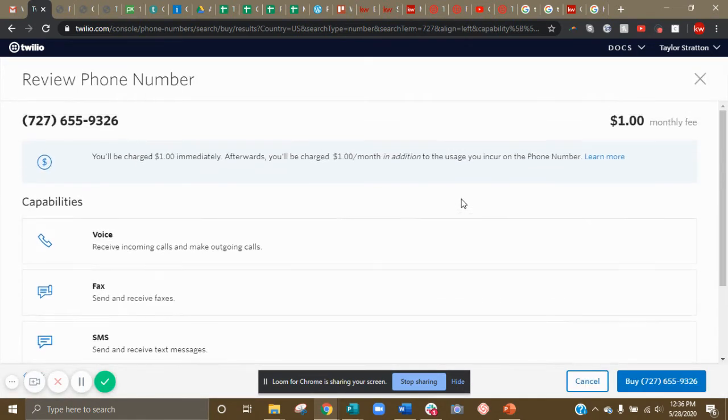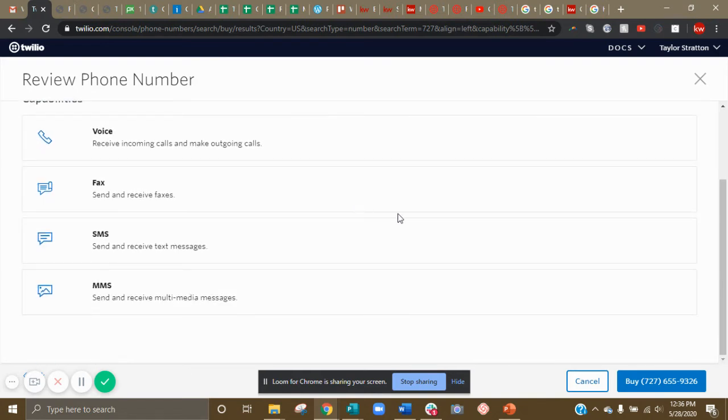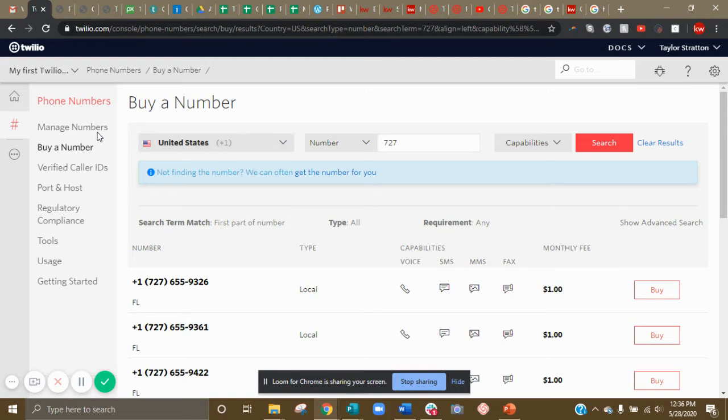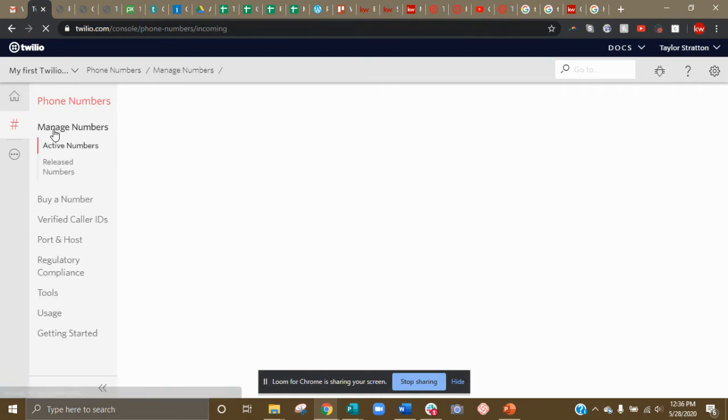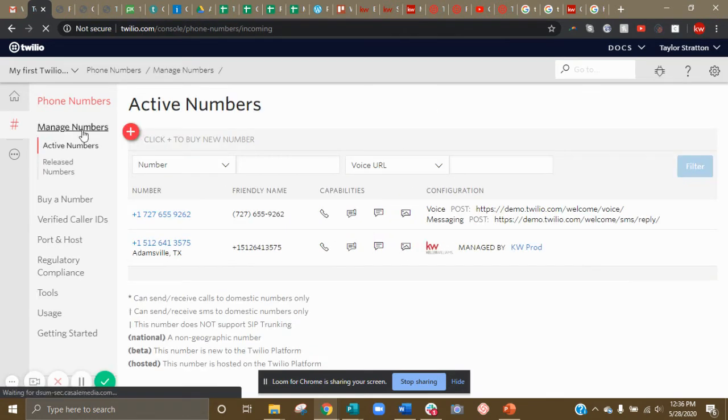And then it just gives you a summary. You get charged $1 and then $1 a month each month that you use this number. And then you'll select buy. Once you do that, it'll ask you to manage or configure your numbers. It'll actually take you there once you select buy, but you can also get there by selecting manage numbers over here on the left side. So I'm going to select manage numbers.